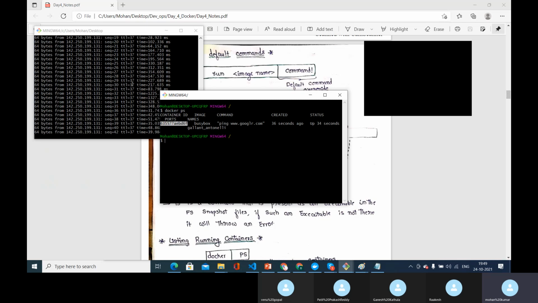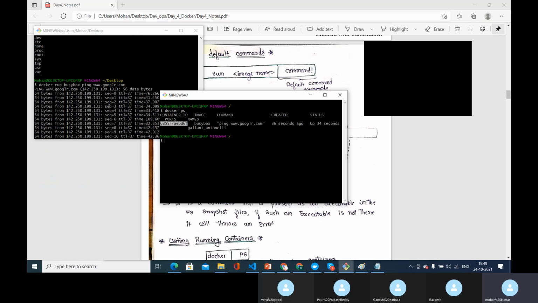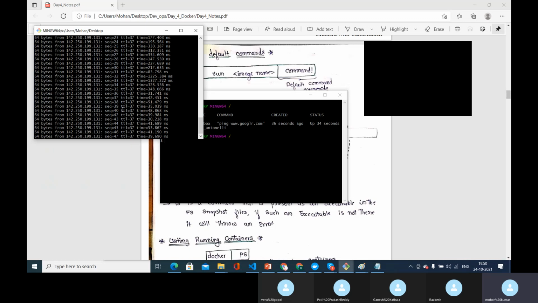Now I have a container, BusyBox, running, and it is trying to execute a command called ping www.google.com. It keeps on going, trying to get that response from the server. So that particular container is running. These are the identification parameters of that container. We get the container ID, the name of the image, which is BusyBox, and the command that we executed, ping www dot. It was created 36 seconds ago, status up for 34 seconds.